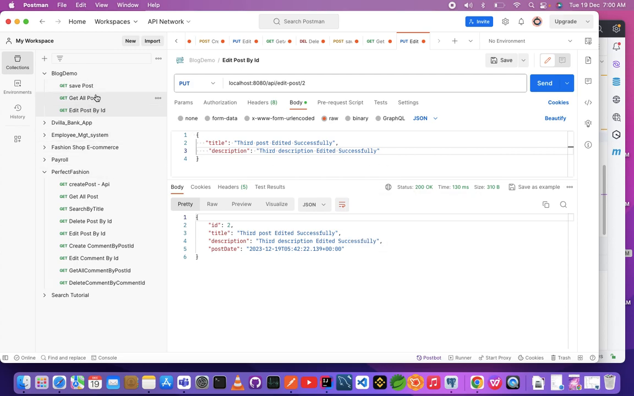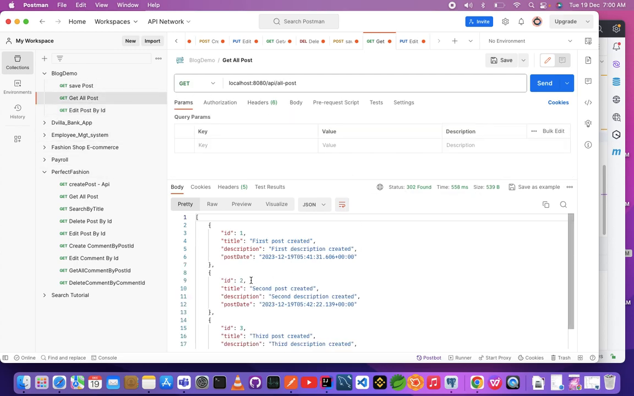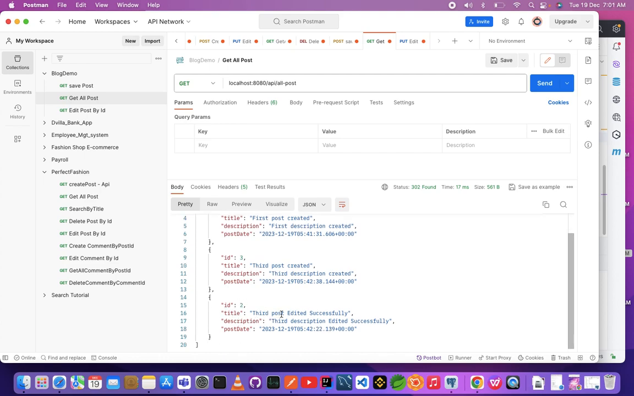So if we try to get all posts, you see the ID 2, look at this ID 2, where we said second post created. Now it's going to be third post edited successfully. So come here, you're going to see it here. Look at it here, ID 2, third post edited successfully. So actually it is a mistake on my part. This is supposed to be second post edited successfully.